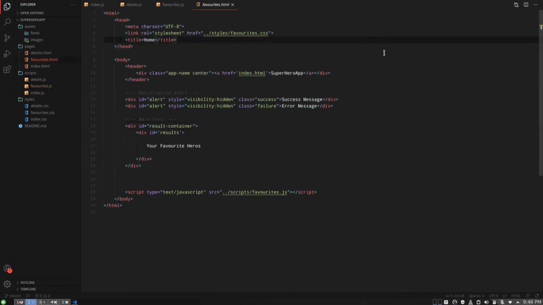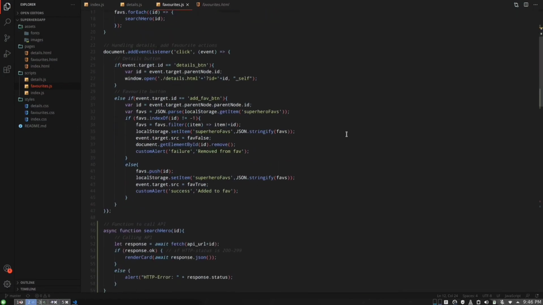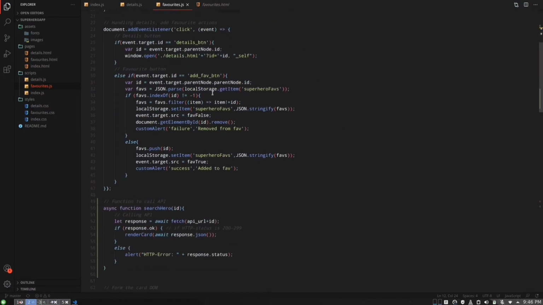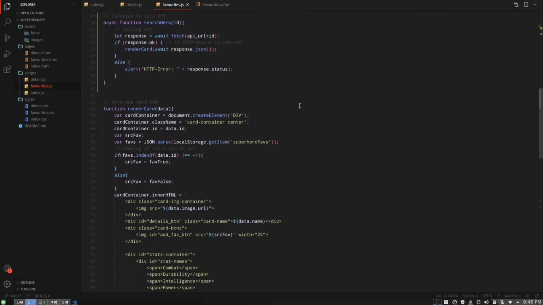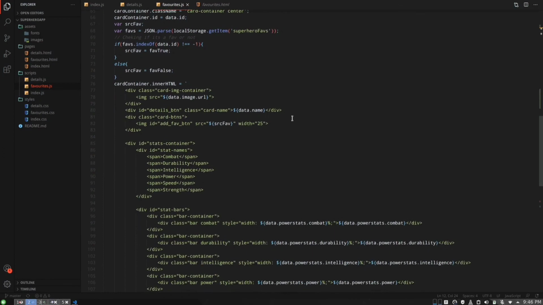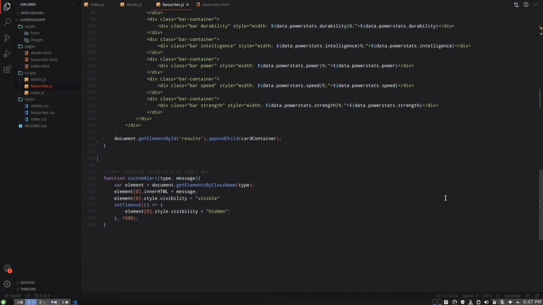In the favorite page, this is the main header, the alert divs, and this is the main container. In favorite.js, this is the driver. Here we're first retrieving the favorites array from the local storage and then rendering data for each of the favorites. And this is the same old details and favorite button. Here we are calling the API and passing the data for rendering. Here I'm passing the whole DOM for each card at once, and this is the same old custom alert function.